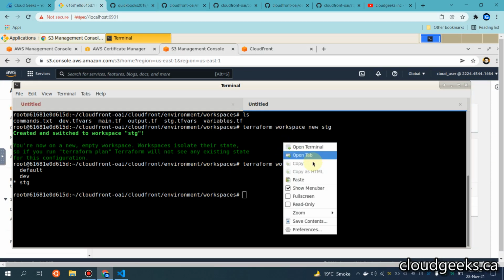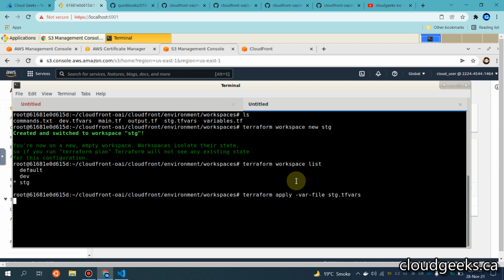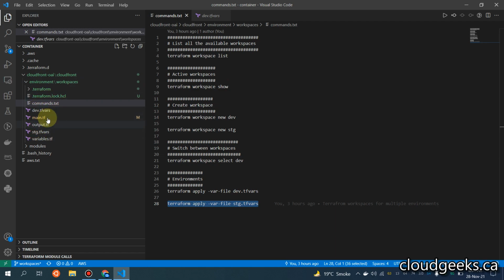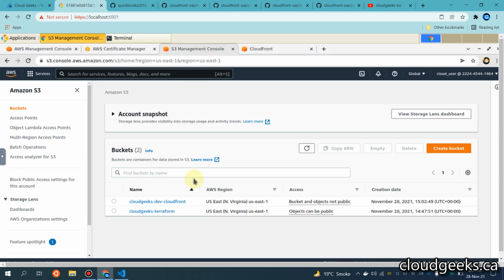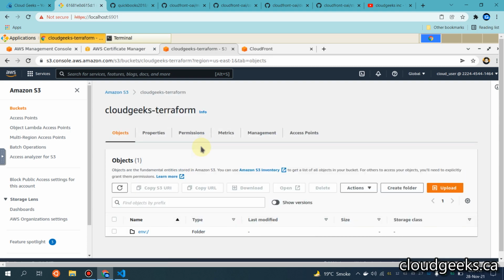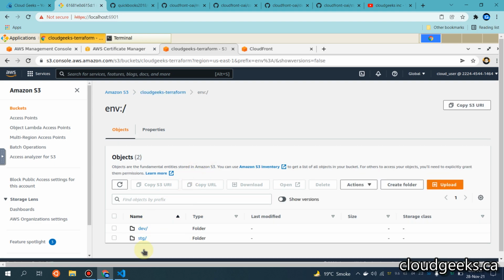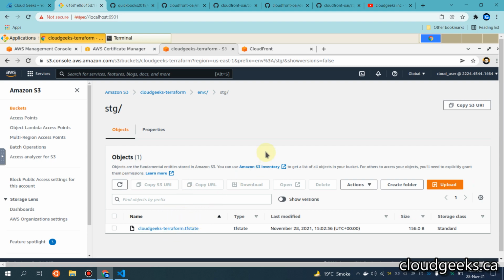So guys, by following this tutorial you will have a good understanding of how you can set up different environments. As I told you, you can use different directories. In this demo I have not used different directories. I'm in the same directory, you see, and I'm creating different environments and workspaces at the back end. Let me navigate to the S3 section, and I will show you that part in the Terraform backend state. This is the Cloud Geeks Terraform backend. If I navigate to the environment section, you see dev and staging are now available, and in staging that particular state is going to be maintained.